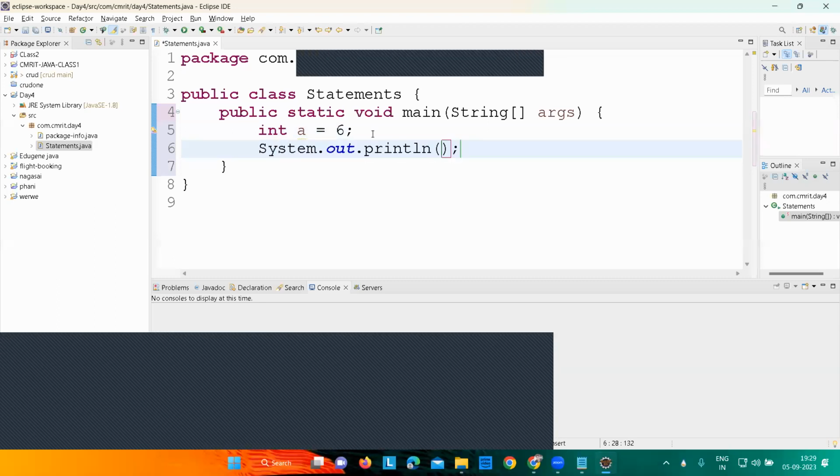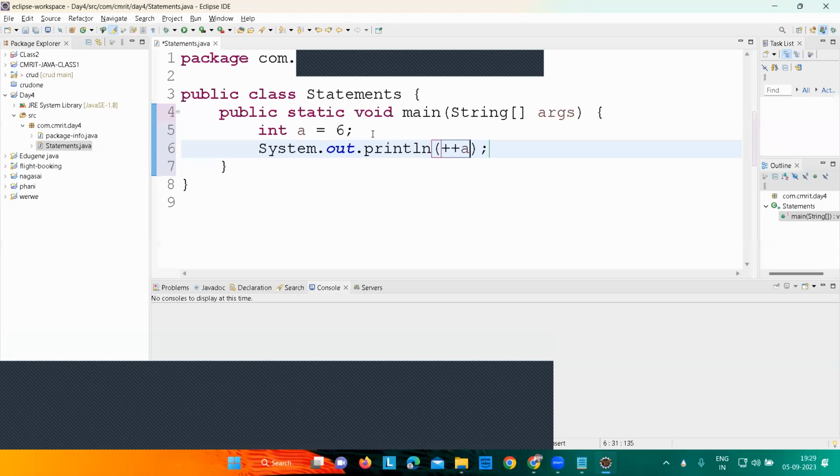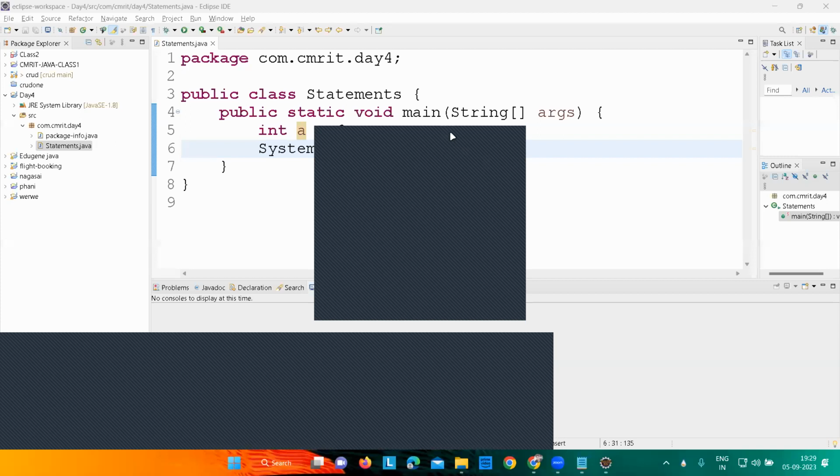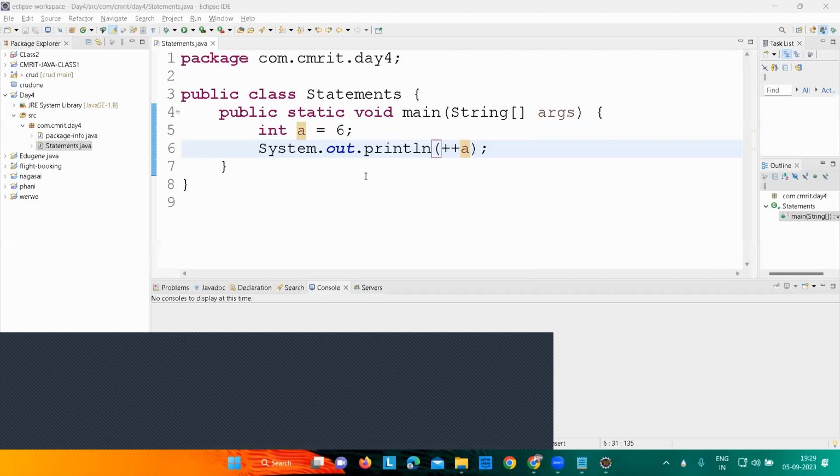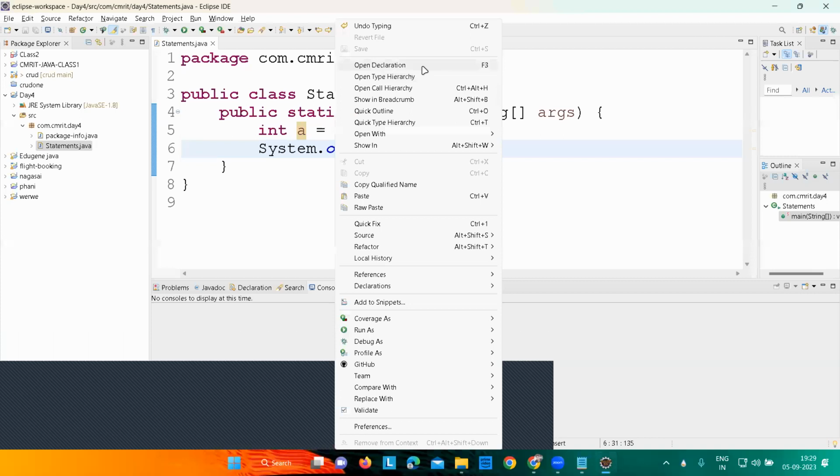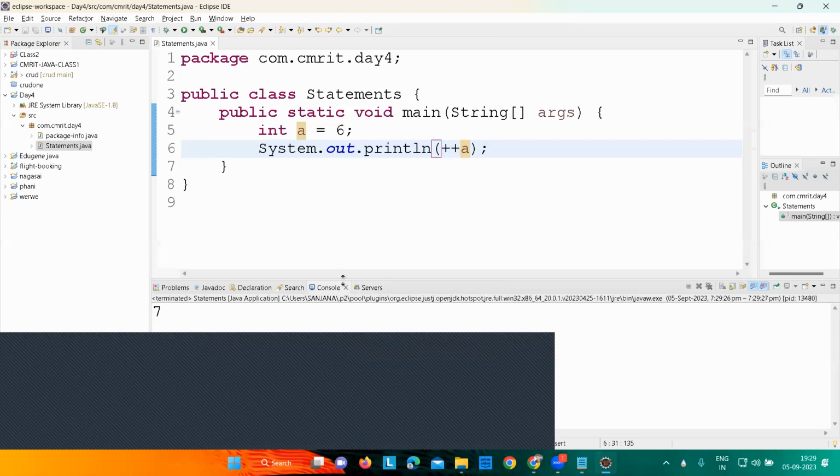If I try to print ++A, the output will be 6. This is pre-increment. Here, what happens? This value is increased first, and then got printed.